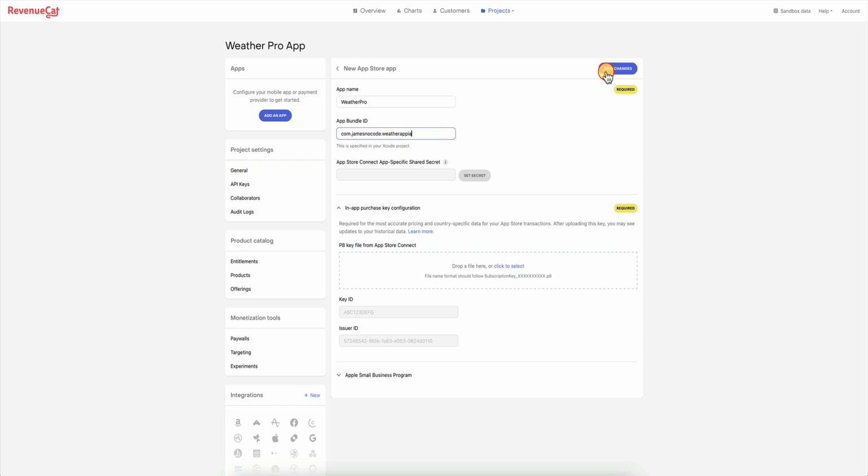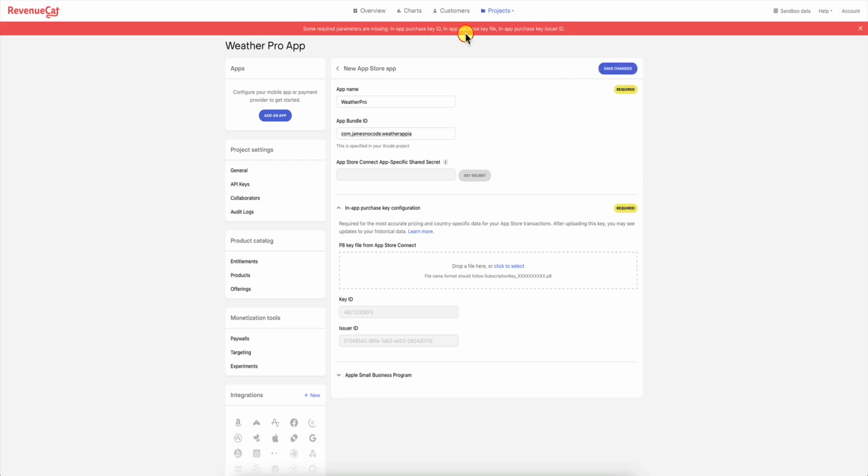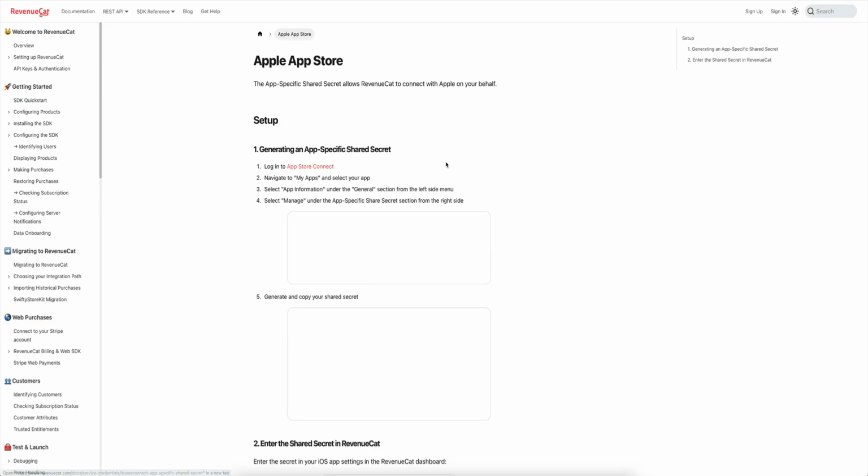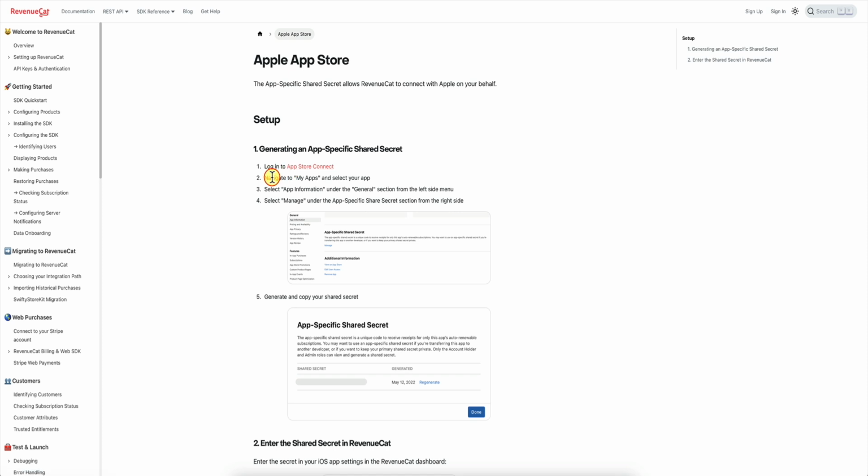It's very, very important. Now, if we hit Save Changes, we're missing a bunch of parameters, right? So we need this and we need this. Now, this here is the App Store Connect app-specific shared secret. Okay, and so what this means is that you need to go into App Store Connect and create an app there, right? So if you click here, you can see some instructions, right? So it says here, log into App Store Connect, navigate to my apps, etc., etc.